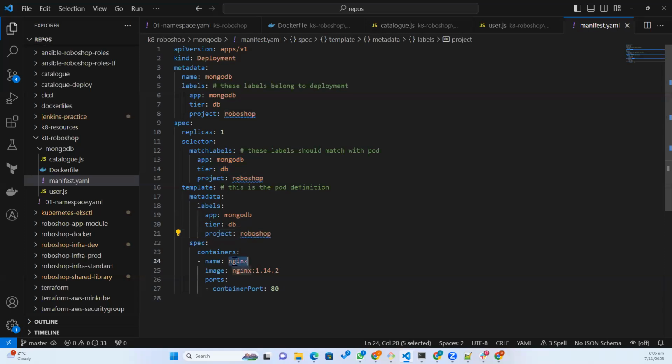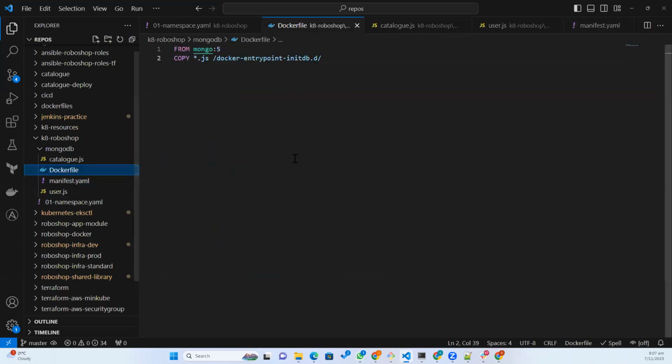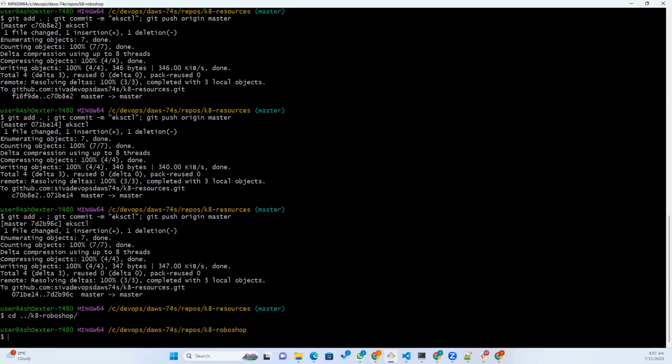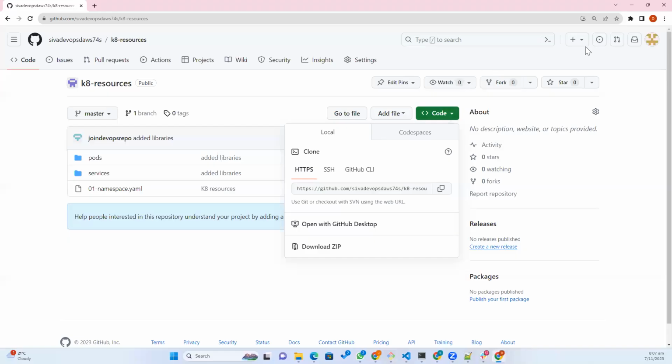So what is the image? The container is going to be MongoDB. I'm going to push it to Docker Hub as joindevops/mongodb:1.0.0. Port, no need to mention. So this is the deployment, and this is the Dockerfile. First, let me push this K8 RoboShop new repo.